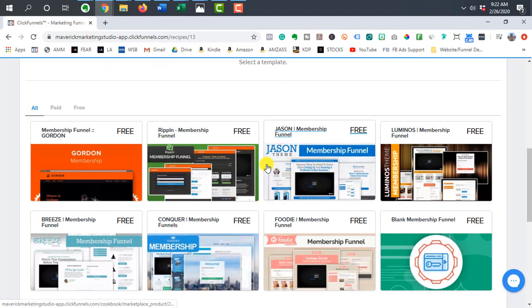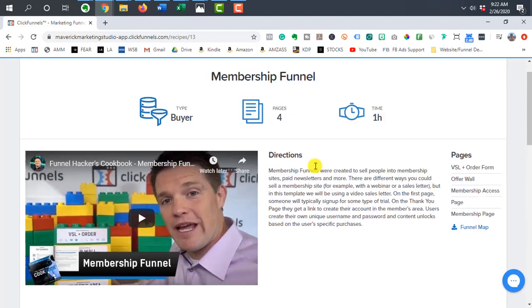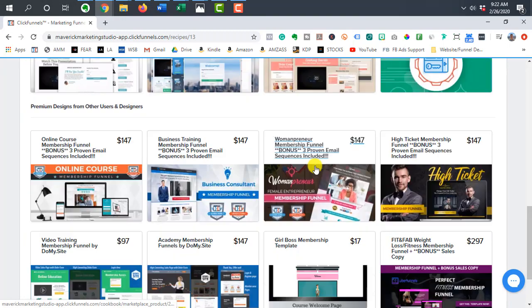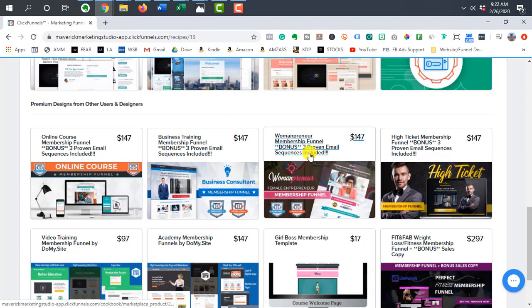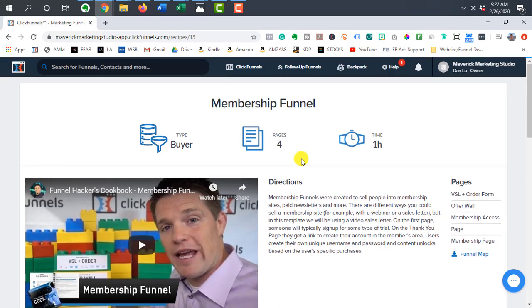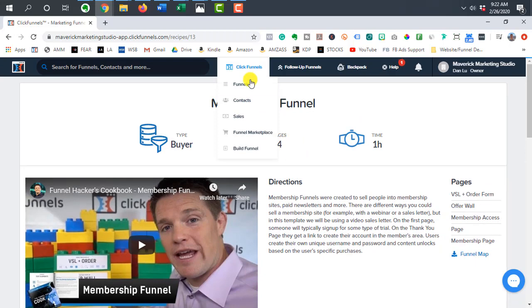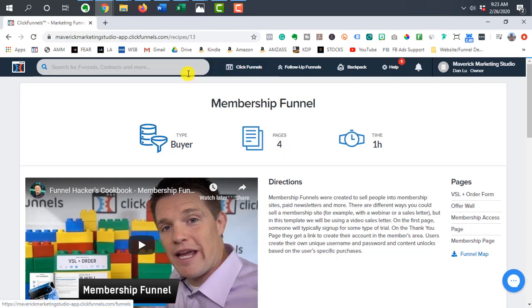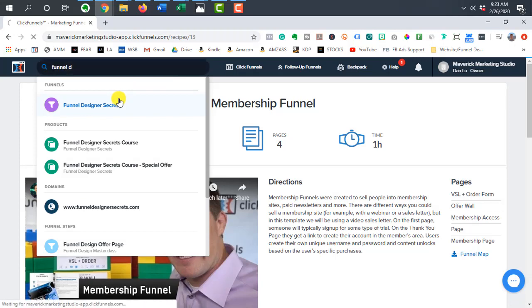If you wanted to just start with this framework, you can do so. There's other options here as well to choose from. And then the other way to do it is just to start with maybe a basic funnel, maybe a two-step funnel. You can have an opt-in and then a sales page or an order form. And then you can just add the membership pages separately. So let's go into one I've created.